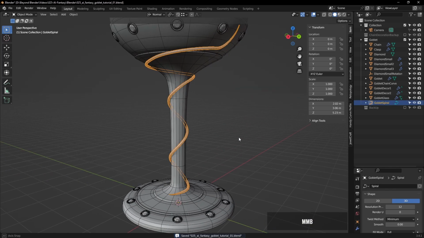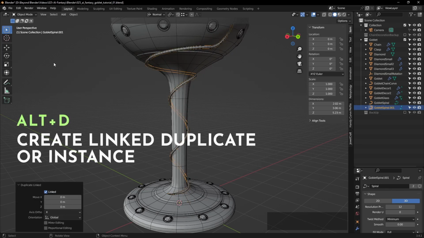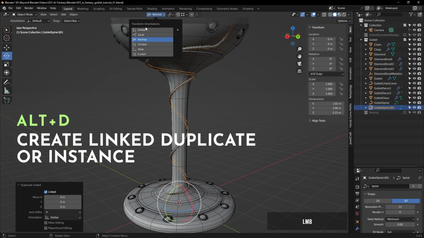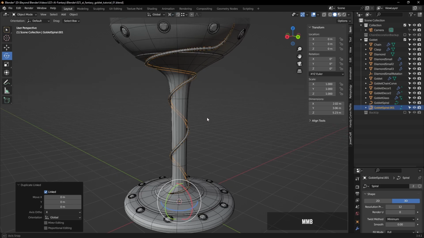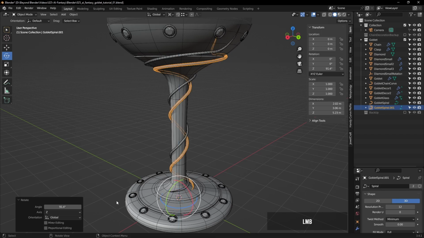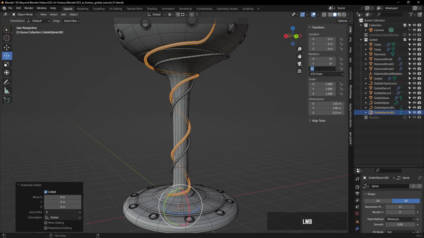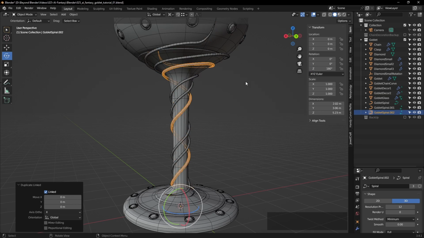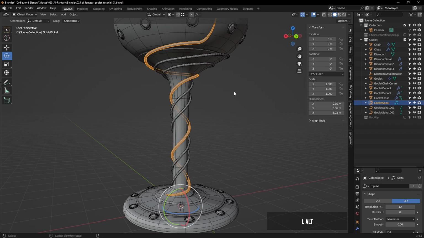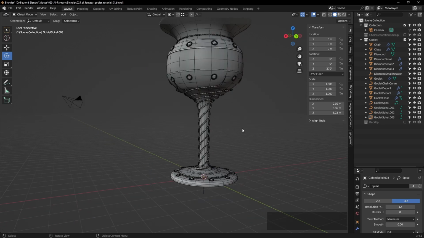Select it, and we're going to create linked duplicates, not duplicates. So Alt D, duplicate it, and then set your rotation point as the 3D cursor, which should be at the world center. Then rotate it. I did 90, 180 and 270. So I'm always selecting the original one, Alt D, and typing in the rotation, just like that.